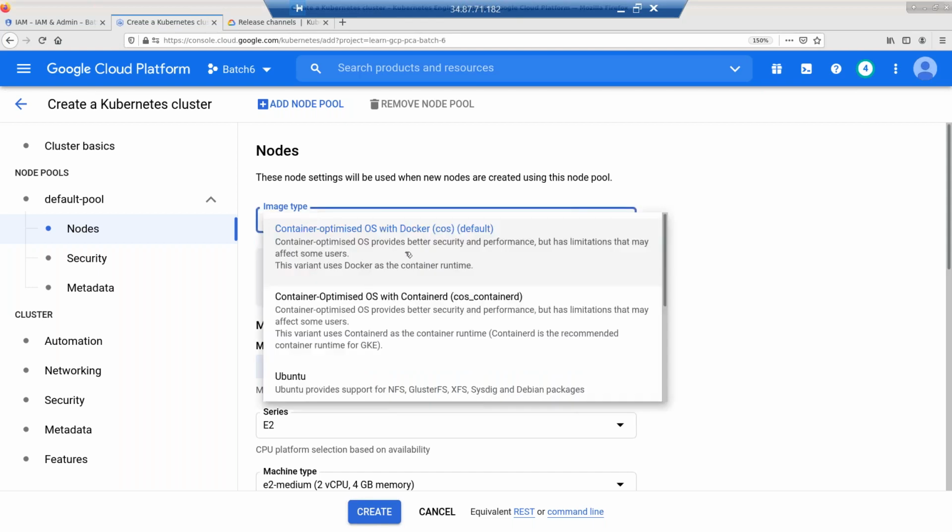Now you get some other options also. You can use container optimized OS. That's one option. You have container optimized OS with containerd. So this is what Vijay was sharing with us yesterday. Going forward, this is going to be the recommended one. You see, containerd is a recommended container runtime for GKE. This variant uses Docker as the container runtime. So from 1.20, there are going to be some changes happening. It's not going to be Docker as your runtime. containerd is going to be your runtime.